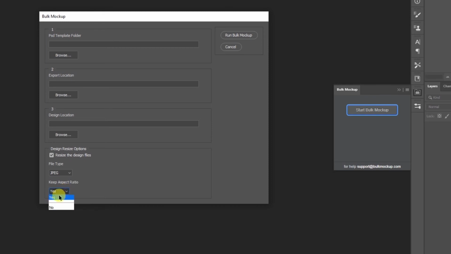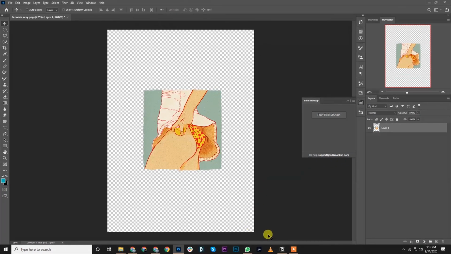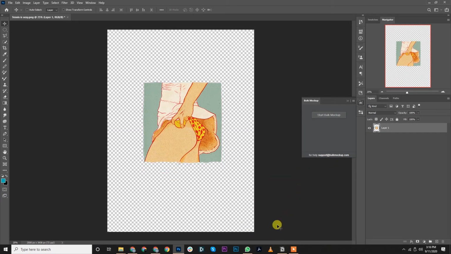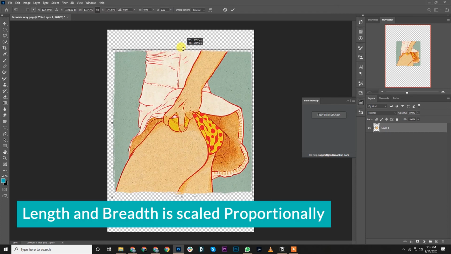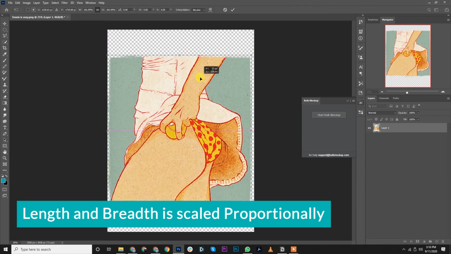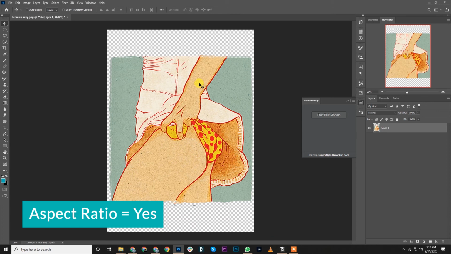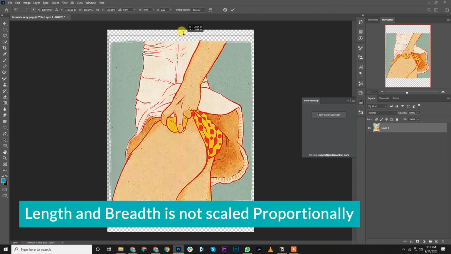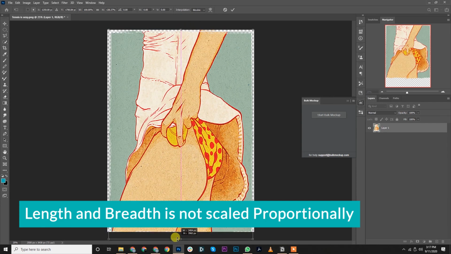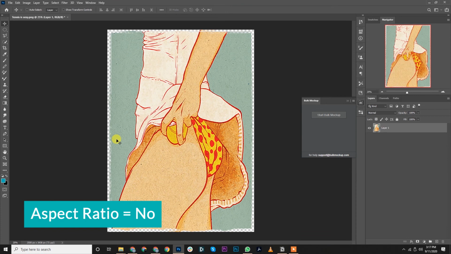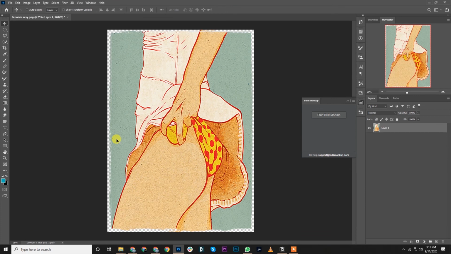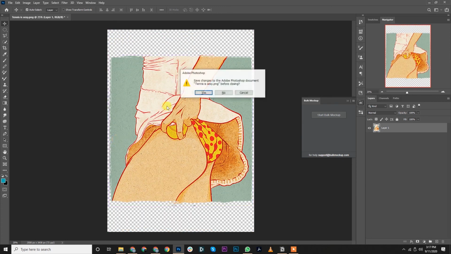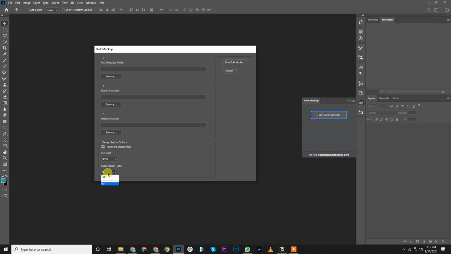The second option is keep aspect ratio. So there are two ways of resizing a design file. Let us see how I resize this design here. This process of resizing is known as resizing by keeping the aspect ratio. Now this process is resizing by not keeping the aspect ratio. So we actually stretched out the length and the breadth of the design file. I think this demonstration explained the keep aspect ratio feature. You can select yes or no accordingly.